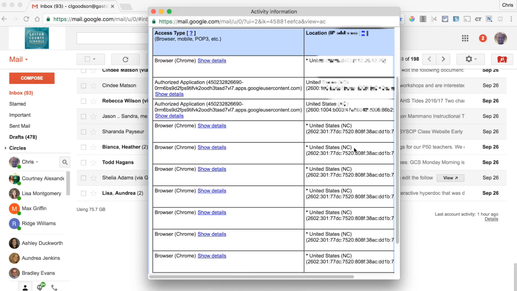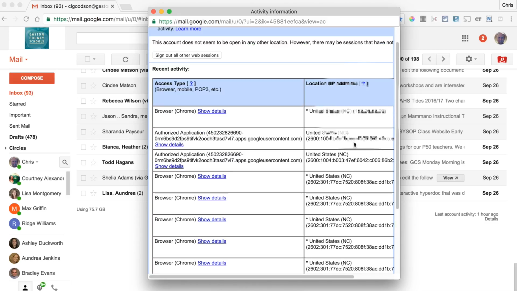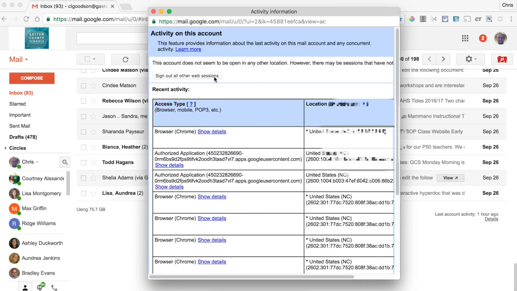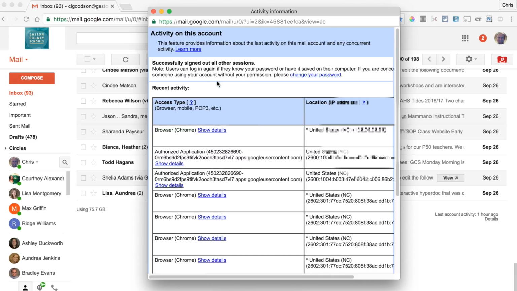So what do you do if you're afraid that you are logged in somewhere or that someone else has logged in to your account? Well, there's a great button up here called Sign Out of All Other Web Sessions. And when you click that button, it will sign you out on every device except for the one you're currently working on. And you'll notice it says right here, successfully signed out all other sessions, and it says that users can log in again if they know your password.